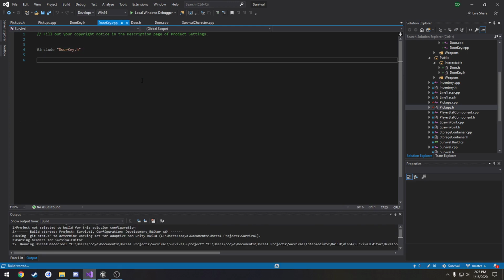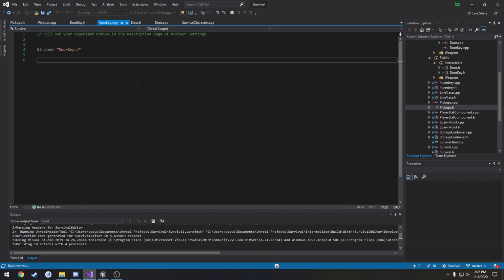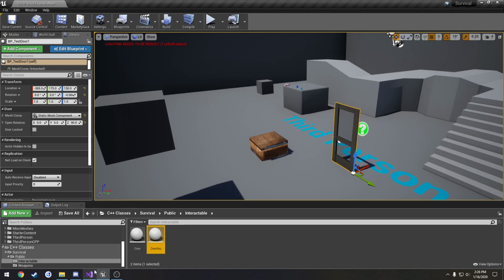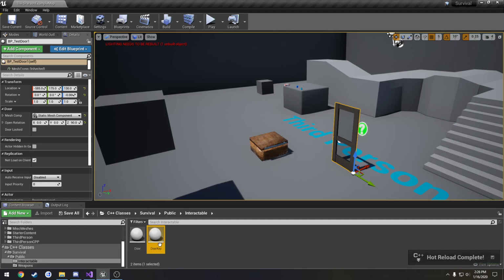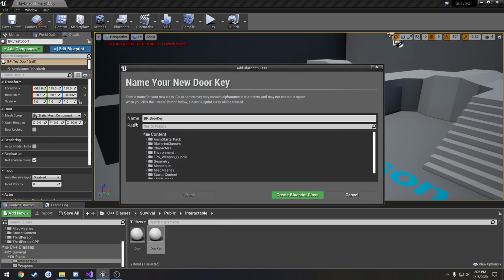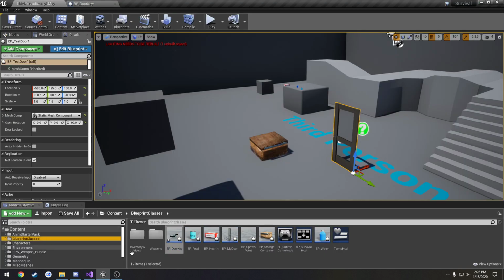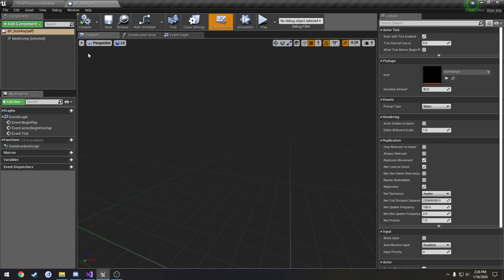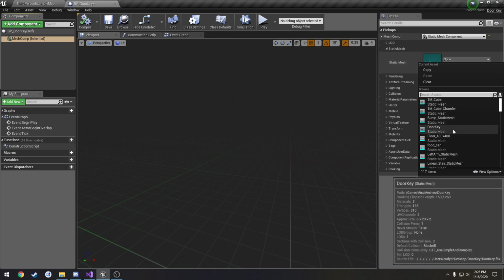All right, let's go ahead and do a quick build, and we're going to go ahead and start setting it up. We're going to make a blueprint class off of it. Once this is done compiling, there we go. So door key, create blueprint class, BP_DoorKey, and stored in our blueprint classes. Okay, there it is. The mesh component. Let's set the static mesh to equal the door key.